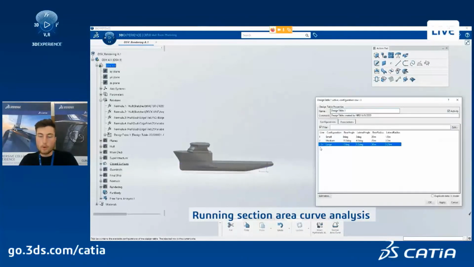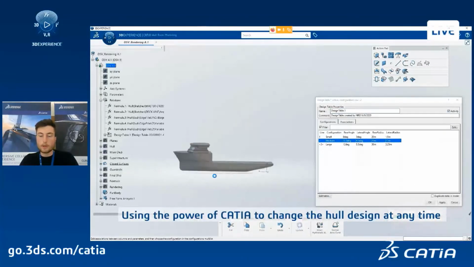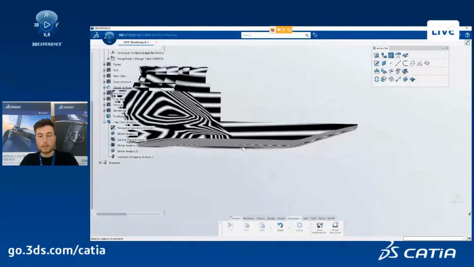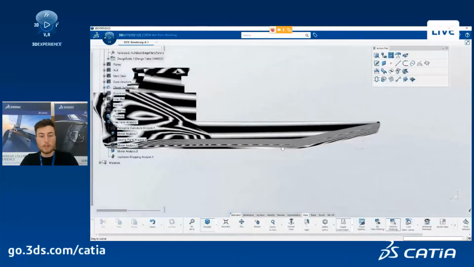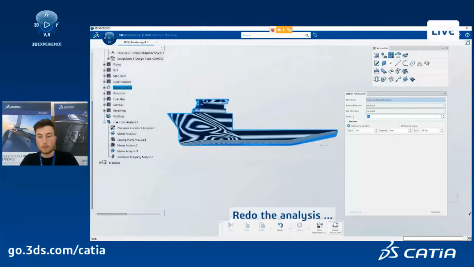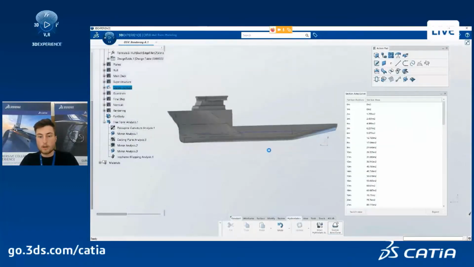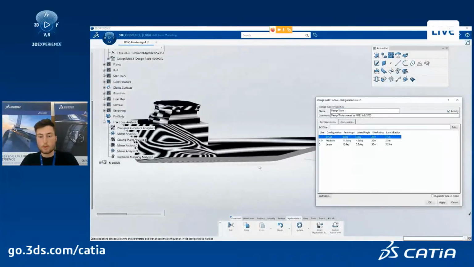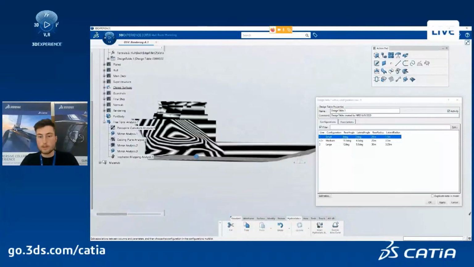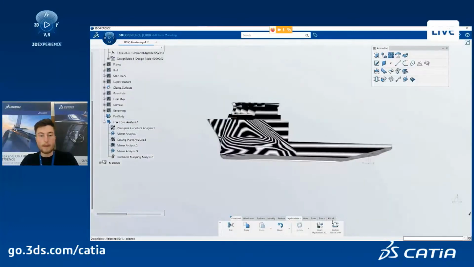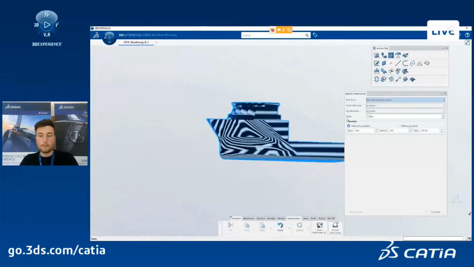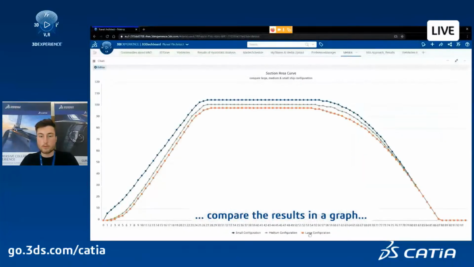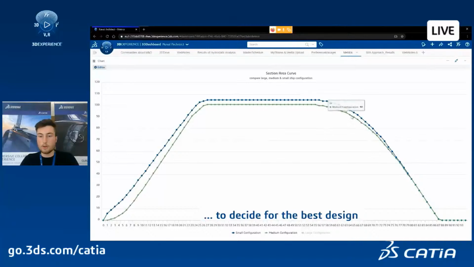So now the user is calculating the section area curve that gives valuable and needed information for the captain of the ship. And it is very easy to switch from one configuration to another one. As you see in the design table, it can give the results very easily for all those configurations and compare them in a dashboard.